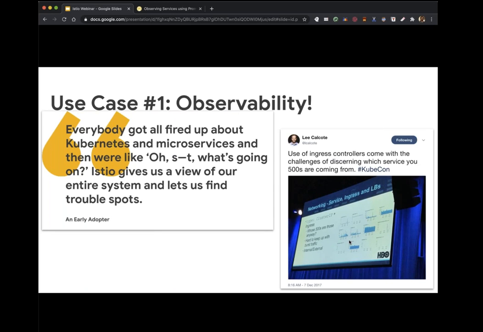This is a comment from an early adopter: everybody got all fired up about Kubernetes and microservices, and they're like, okay, what's going on? Istio gives us a view of the entire system and lets us find trouble spots. So that's the number one use case that you'll see a lot of folks be very excited about. You set it and forget it, all the details you don't need to know. You just inject the Istio sidecar everywhere, and now you have plenty of data to look at to understand the problems.